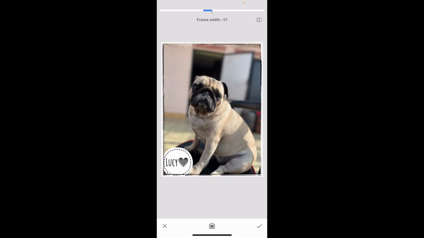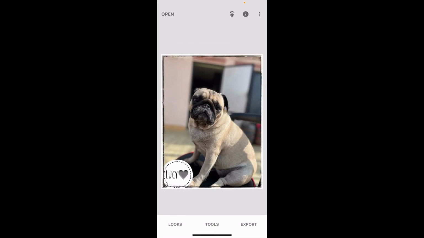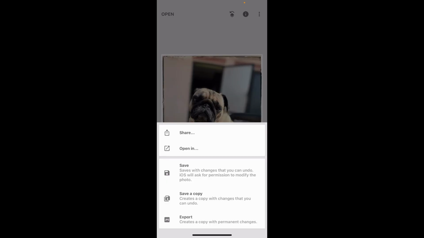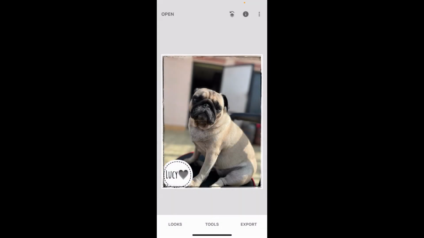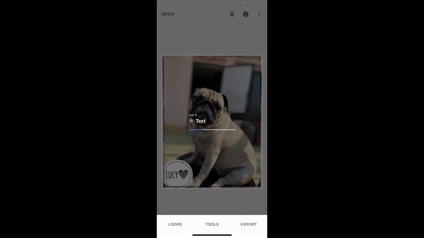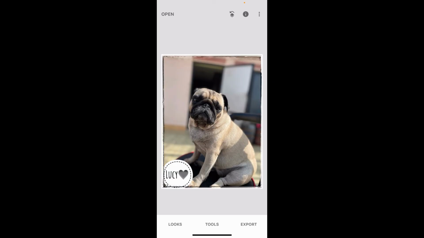After you are satisfied with the border you've selected, tap on the check mark at the bottom right and then tap on the export button at the bottom right and select the export option of your choice and follow the instructions till the end to complete your export process. So that is how you will be able to add border in Snapseed.